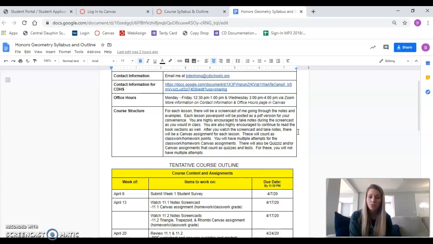That way you can use your notes to help you do the homework assignments and to prepare for the quizzes and tests. So with each lesson, you will also have a Canvas assignment that goes along with that lesson. These Canvas assignments will count as homework points, classwork homework points, and you will have multiple attempts for these homework assignments. There will also be quizzes, and the quizzes will be done either on quizzes.com or as Canvas quizzes, and there will also be tests.